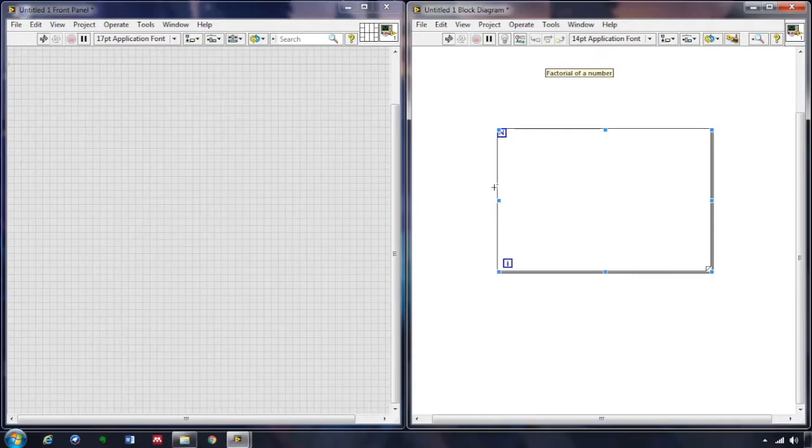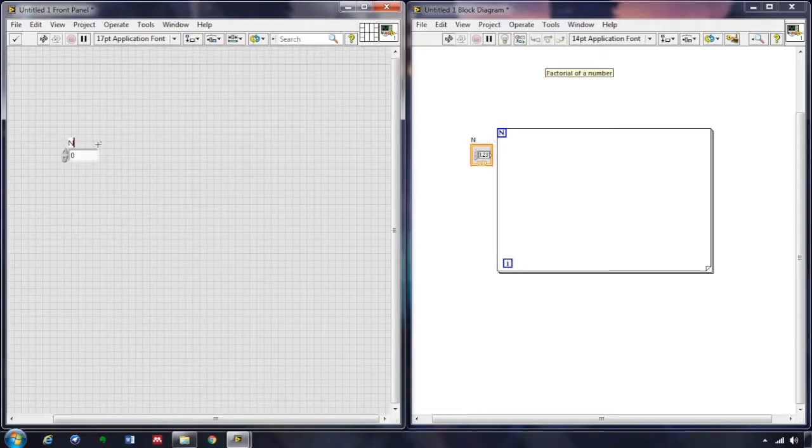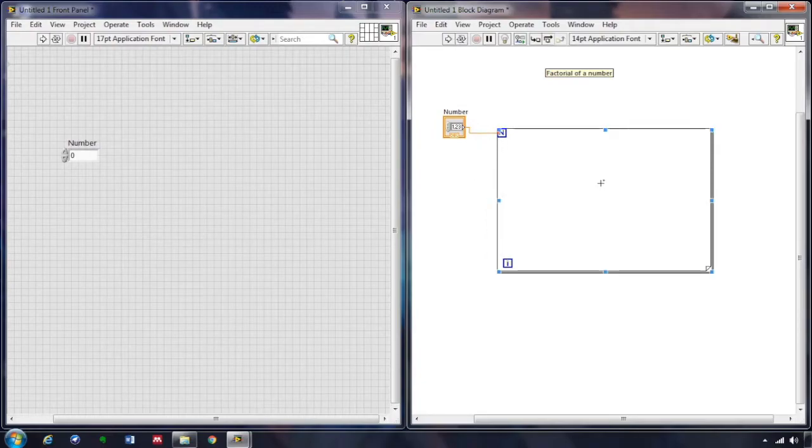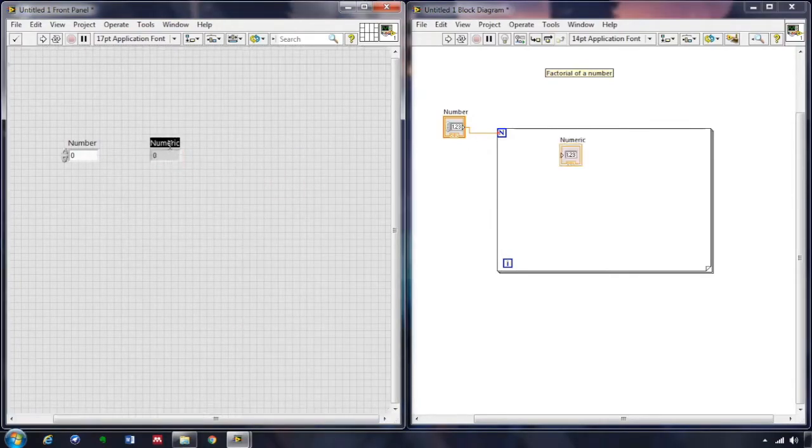How many times the loop should run depends upon the number itself whose factorial we want to find out. So we can create a control, and this control is our number, which will control the number of iterations of the for loop. So we can join n with number. Now the second thing is we want an indicator, and it should be indicating what the factorial of this number is. So this is factorial.